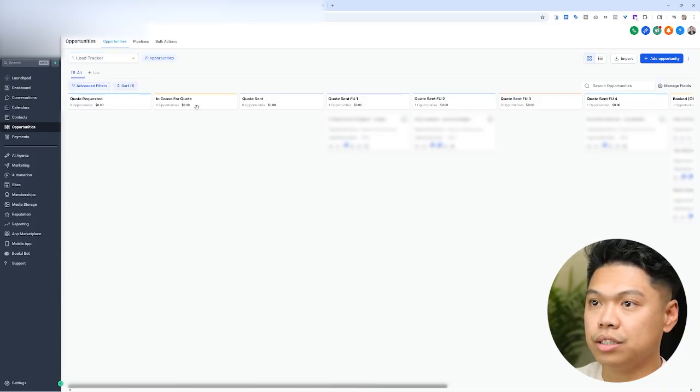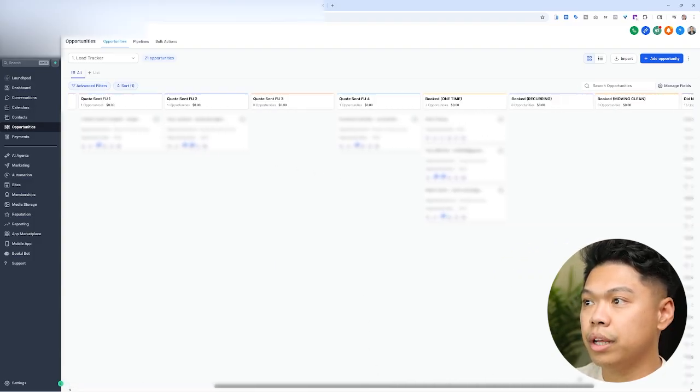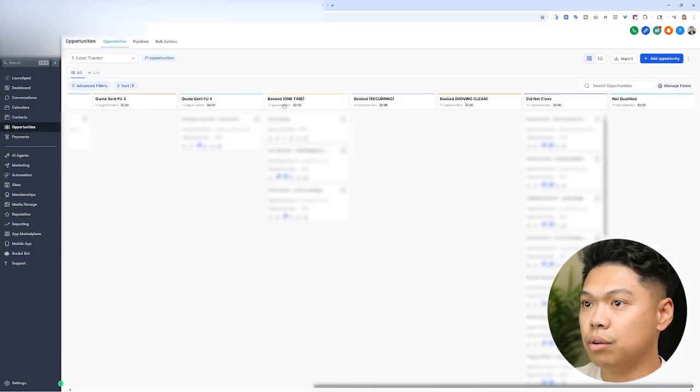If you look, these are the different stages. You see quote requested, in convo for quote, quote sent, and then follow-up 1, 2, 3, 4. Then depending on where they go, whether it's a one-time, a recurring, a moving clean, or did not close, and then the reason why they did not close. And if they're not qualified, it'll just go into the do not disturb DND list. We've attached all those different automations on the back end.